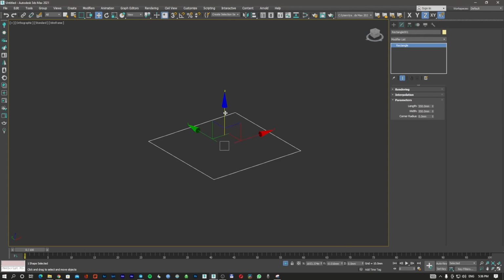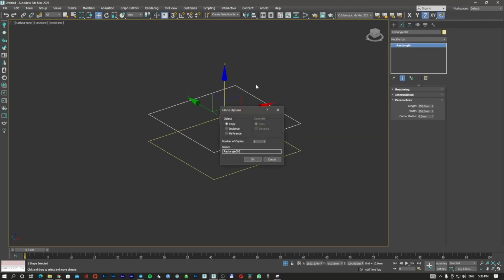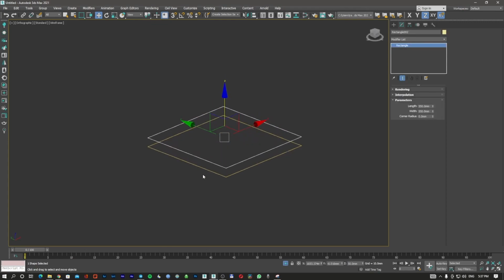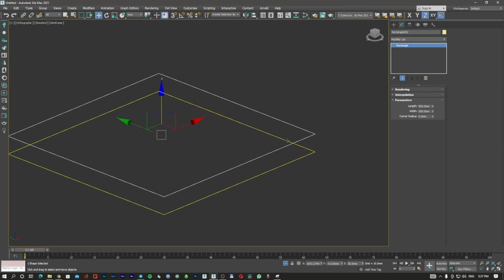I'm gonna create, with Shift and left click, and moving it on the Z axis, I'm gonna move the object and create a copy of it. And I'm gonna put this object at 50 because I know that the height of the top part is at 50. So right now I have two squares at 50 distance between them.